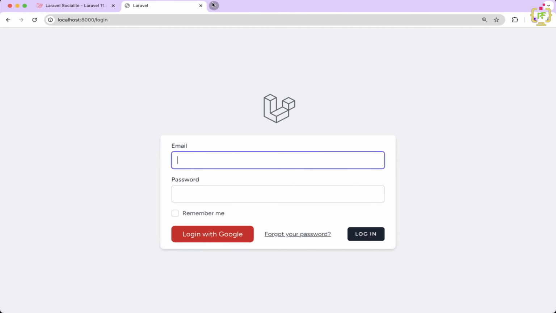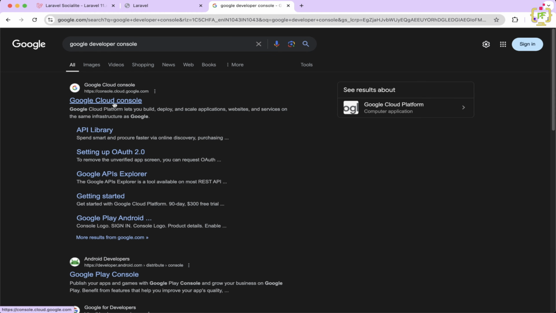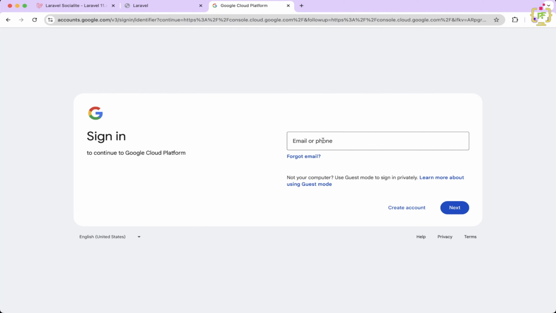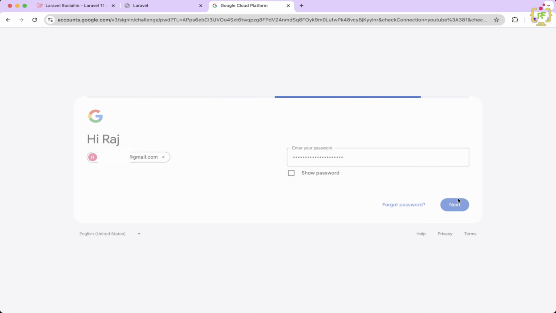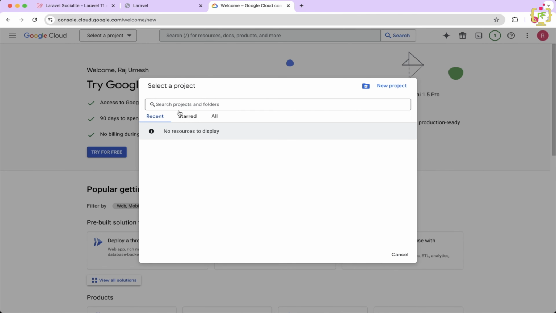So let's open the Google Developer Console. Let's click on this Google Cloud Console. Here you will have to log in to your registered Google account, and after the successful login, you will be redirected to this welcome page. Now in the next step, you will have to create or select a project. Inside this drop down, you have an option to select a project, but if you don't have any project created, you will have to create a new project from here.